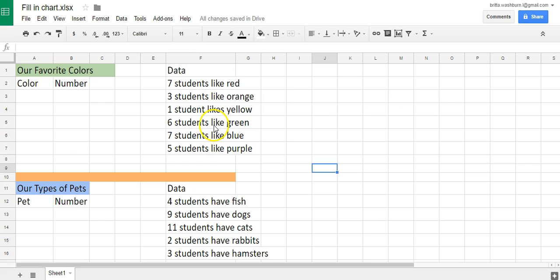So your job today is to fill in a chart over here with the data that I've given you. So you're moving things from one place to another and making it arranged in a way that the computer can do something with it. And in the next lesson, we will make a graph out of the data in our chart. So you'll see the purpose of this. So I have two different sets of data, set 1 and 2. The first one is all about our favorite colors, and then the second one is about our types of pets.